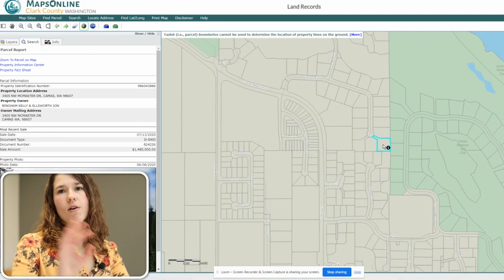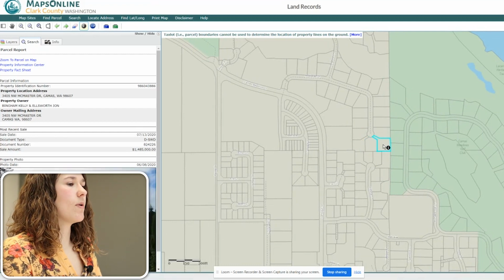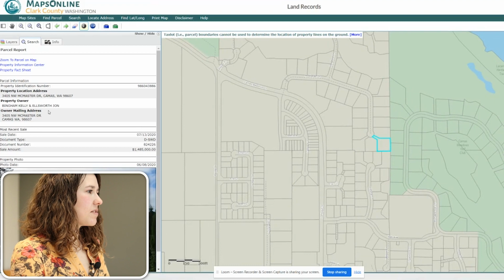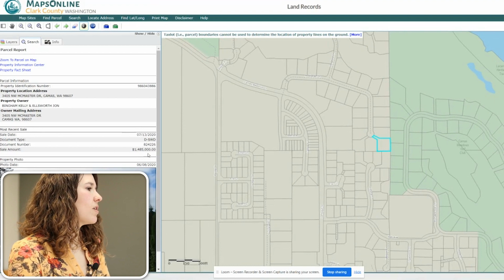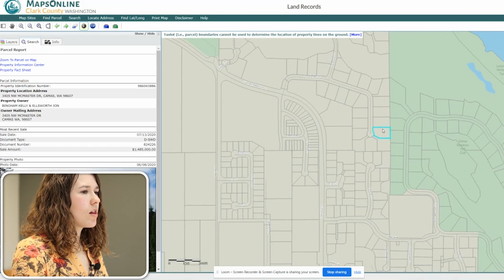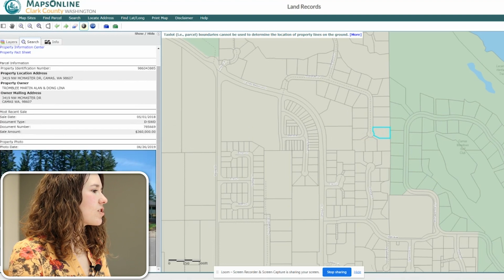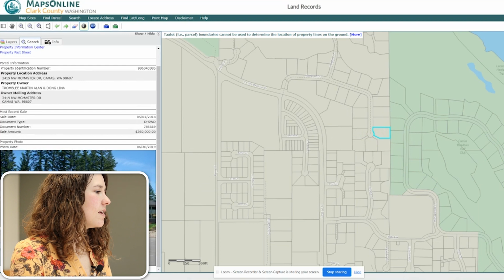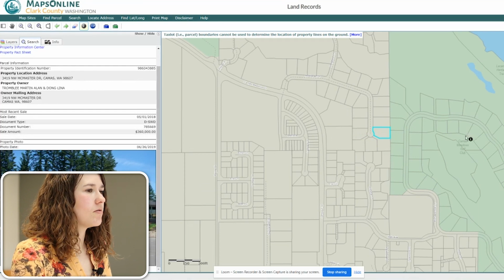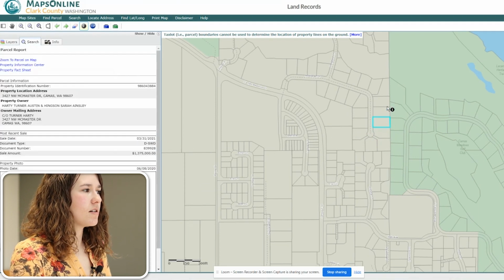I could just say, okay, maybe I don't want to look at that home, I want to look at the one next door. Boom, there's the owners for next door. I can see what it's worth, what it's sold for. Boom, I can look at the people next door. They have pictures here because the county appraisers will come around every so many years and take new pictures of the homes so that they can value them.